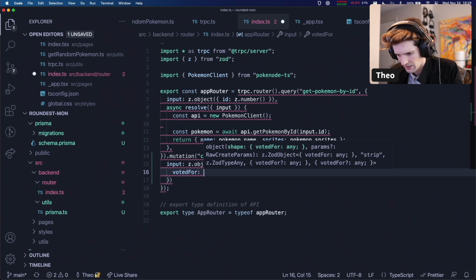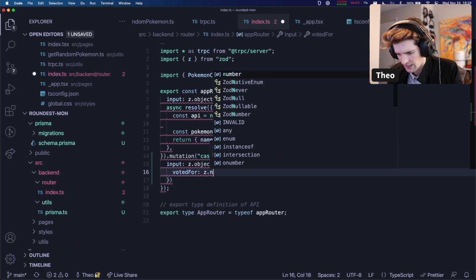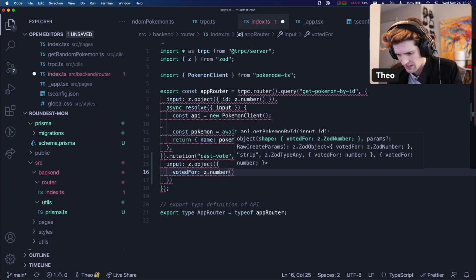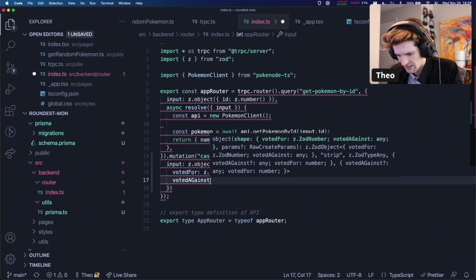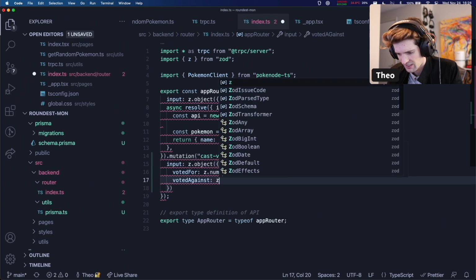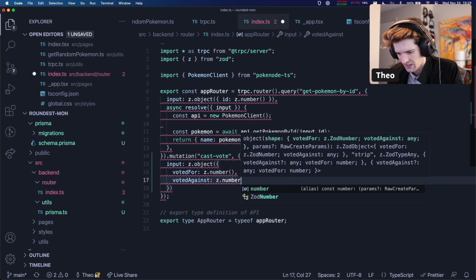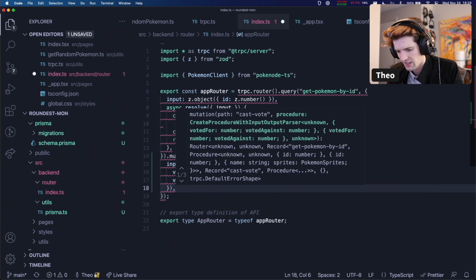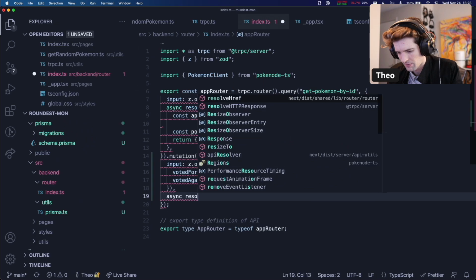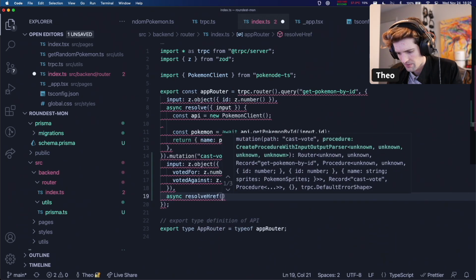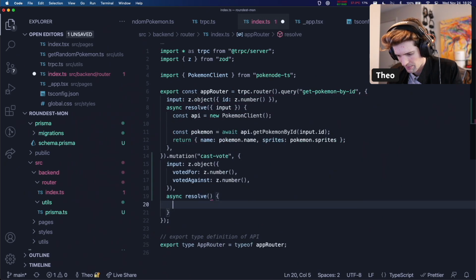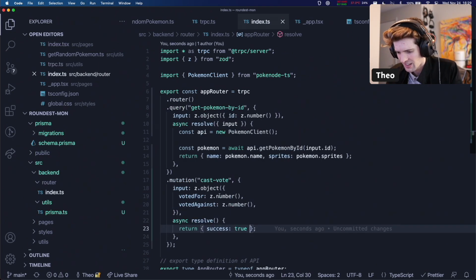voted for, z.number. Voted against, z.number. And async resolve. I don't know why it really wants to do that every time. Return success true for now. Cool.